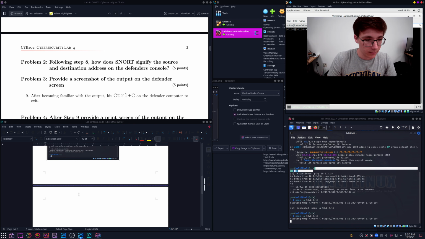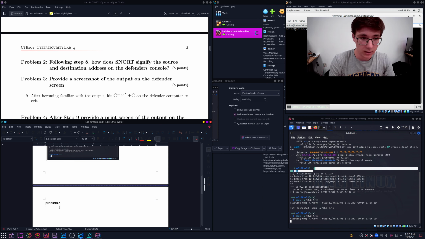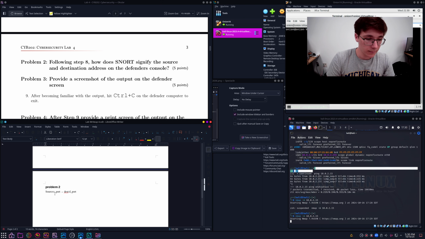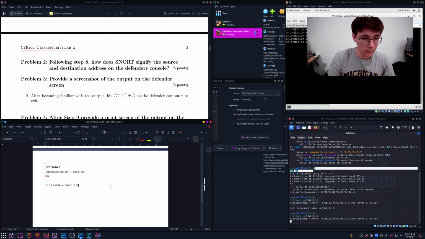So what I'm going to write down for, I don't know if it's heading 3, is source and destination of defender's console. See, do I have bidirectional clipboard? I do not have bidirectional clipboard. That's more like it.